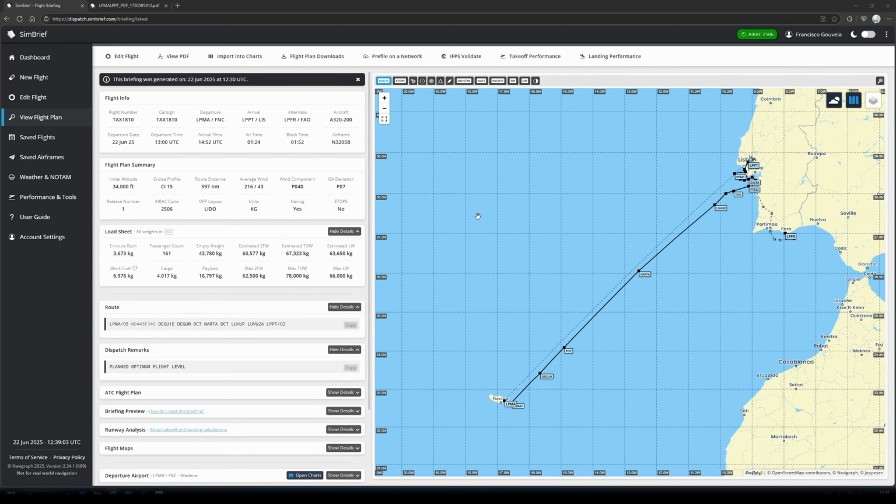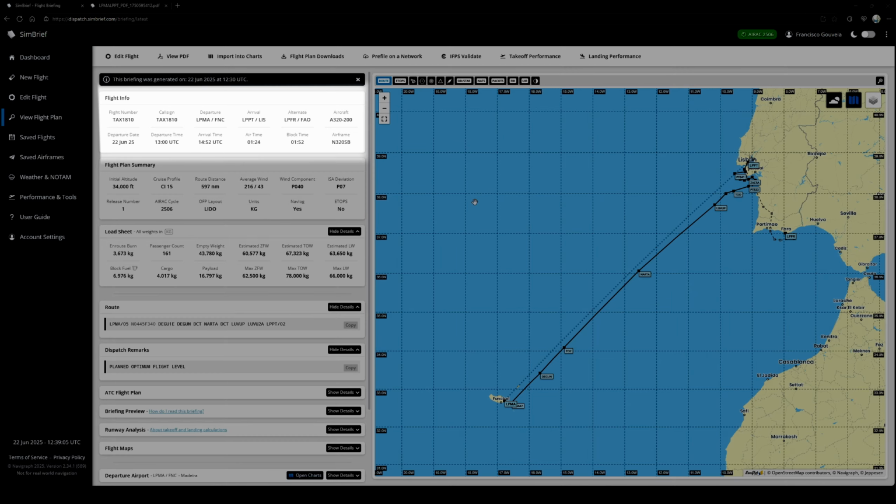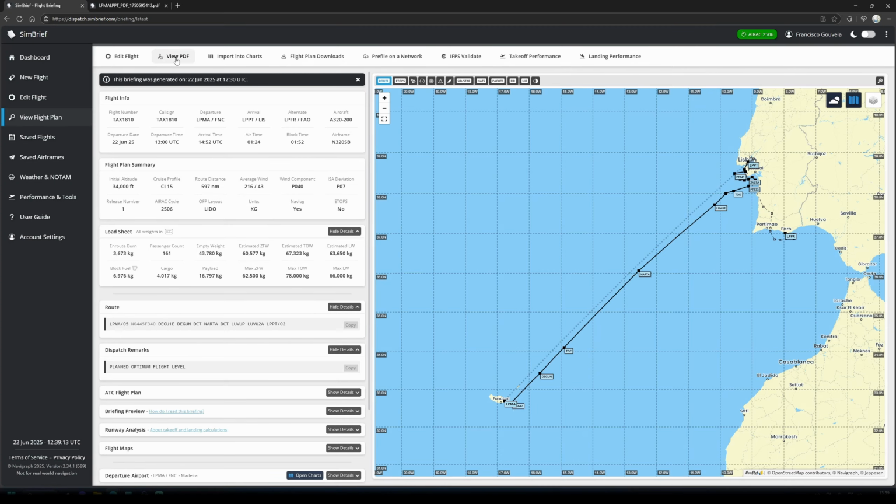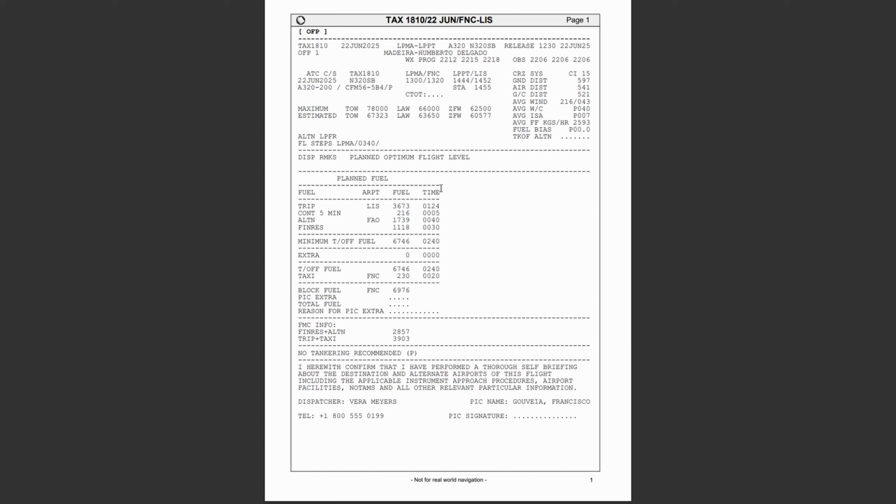Alrighty, so as you can see here, we have generated a flight from Madeira to Lisbon, LPMA to LPPT, with the AIRTAXI call sign. If we take a look at the top right here, you will see a View PDF button. This will give you access to the actual operational flight plan for the flight that you just generated. And this is where you get all the details, all the valuable information for your flight. You have a summary in the SimBrief page, but you get much more detail, and honestly it's a lot more immersive. Let's take a look at the key aspects of the OFP.